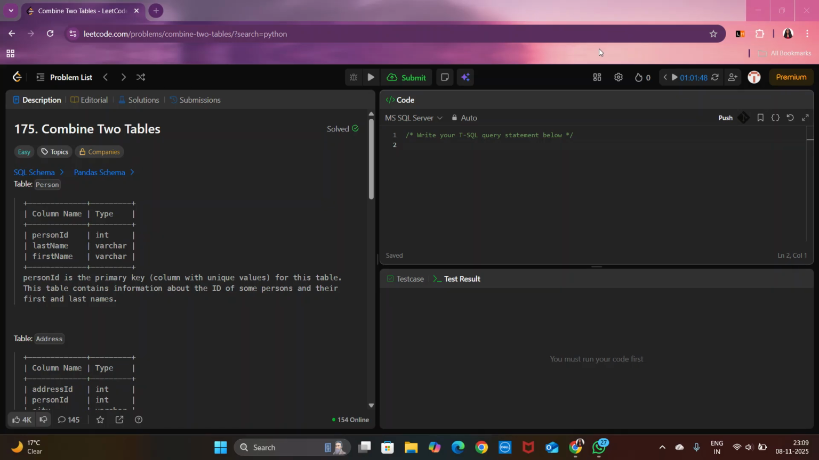Today we are going to start our SQL easy question series of LeetCode questions. So today we are solving a super common SQL interview problem, which is Combine Two Tables, and this is from LeetCode. It's one of the questions that looks simple but teaches you a lot about joins. So first we are going to understand our question.